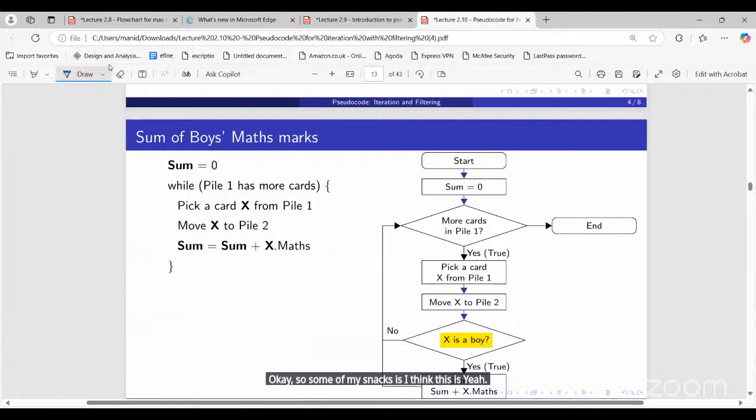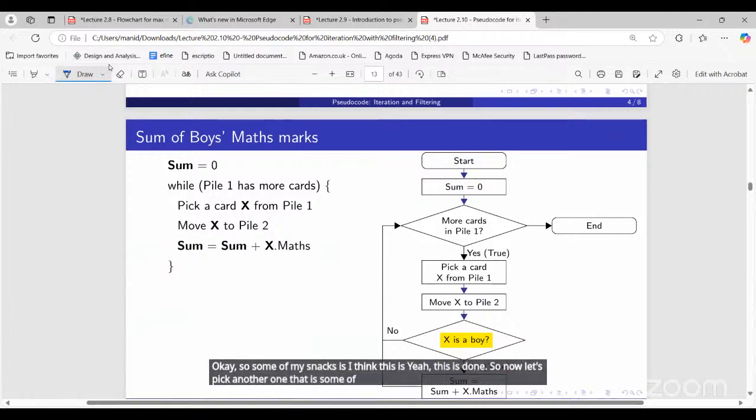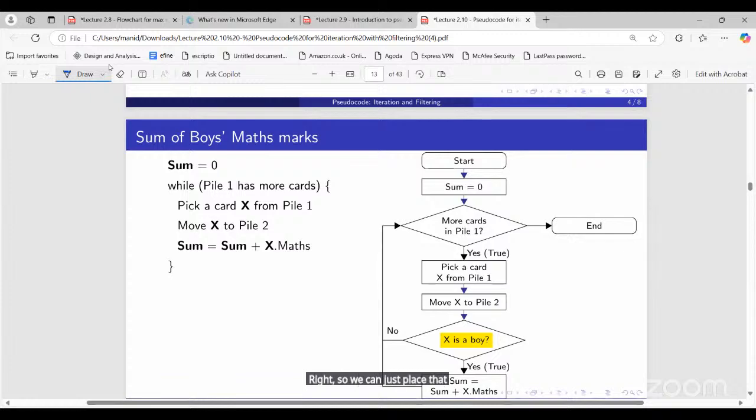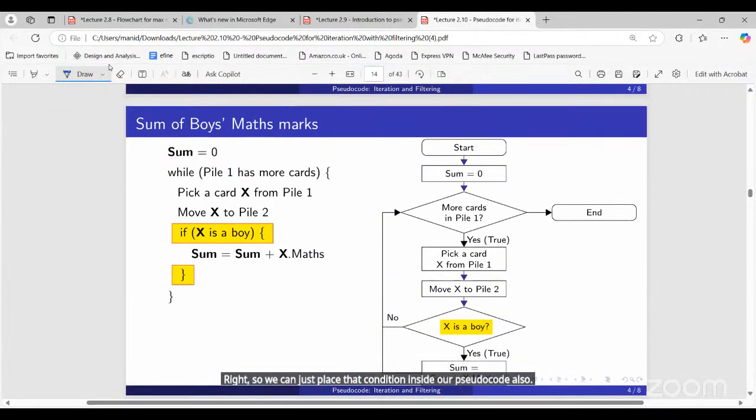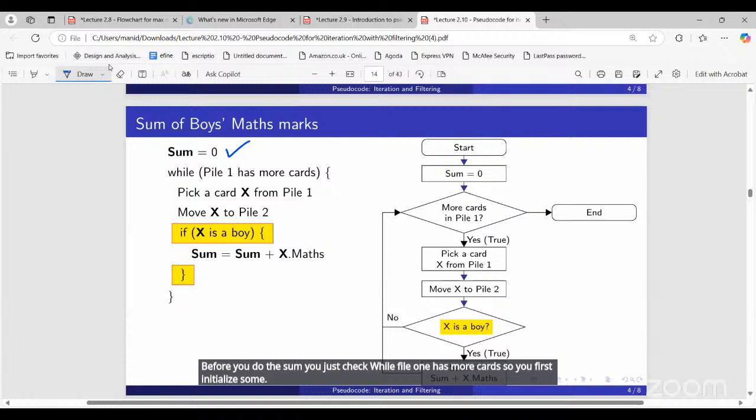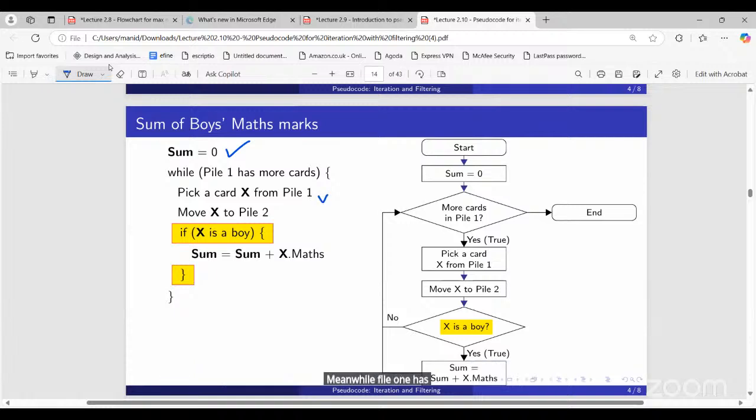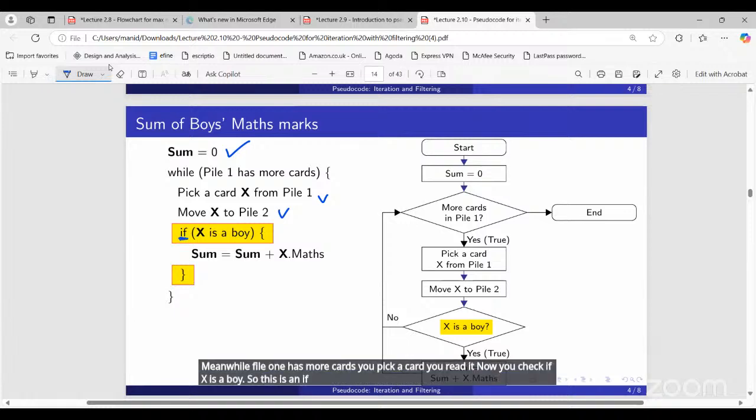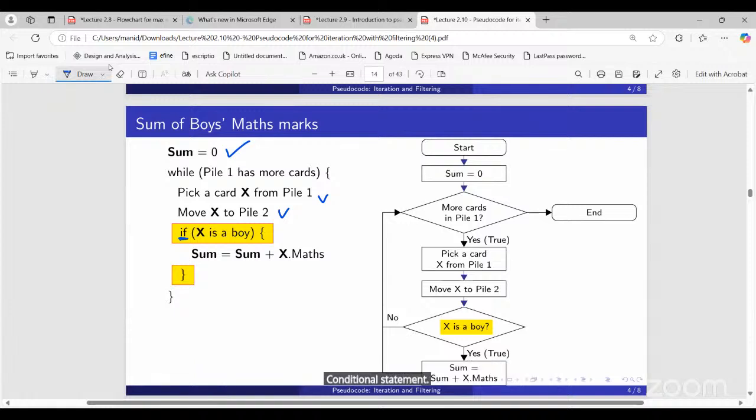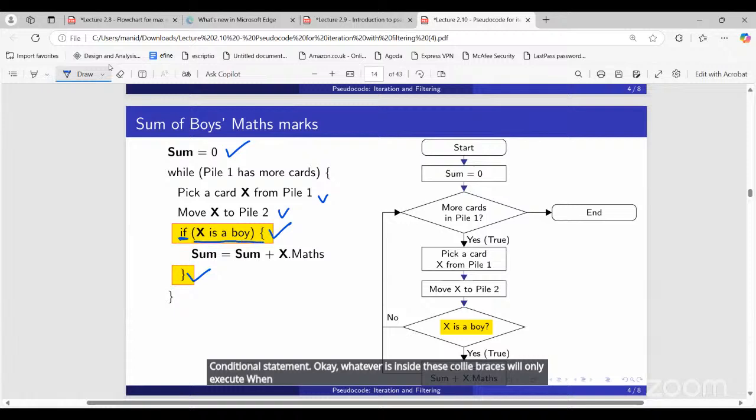Now let's take another one, that is sum of boys' max marks. So we just put one more filter where we check whether X is a boy or not. We can place that condition inside our pseudocode also. Before you do the sum, you just check. While pile 1 has more cards, you first initialize sum to 0, then you pick a card, you read it. Now you check if X is a boy. This is an if block, a conditional statement. Whatever is inside these curly braces will only execute when this statement is true, that is, X is a boy.